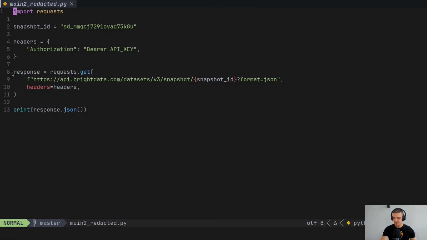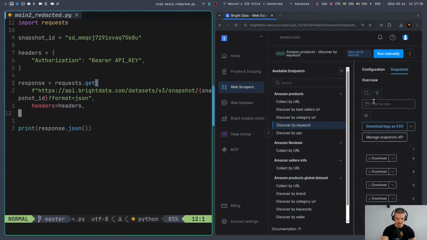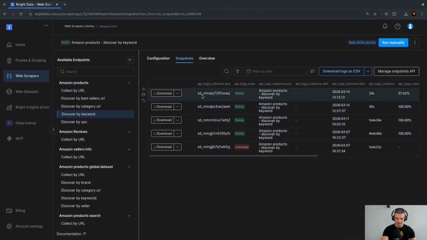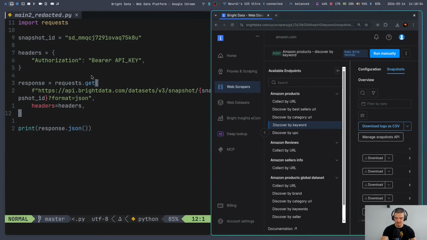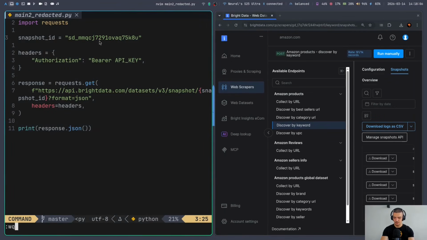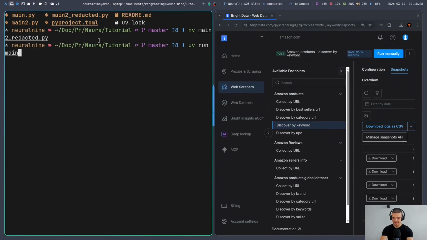And then we do another GET request to API Bright Data, datasets, snapshot, then the snapshot ID and format equals JSON. And then we can print the JSON response. Now here, the snapshot ID is this particular column. So you can just click on it, copy it, you can paste it here. And when we run this, we can now get the information.